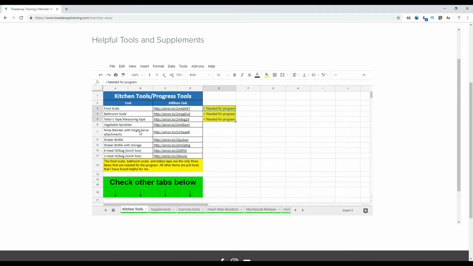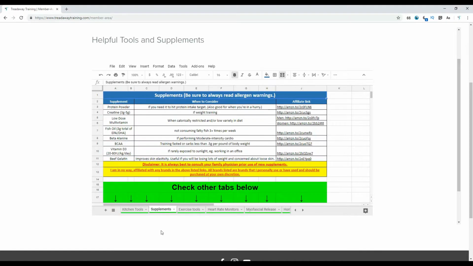So under the Taylor's tape, we just have some helpful little kitchen and food type tools. The supplements tab, we have the name of the supplement, when you might want to consider taking that supplement, and then a link to purchase that supplement. And again, all of these are completely optional. I'm not trying to push any supplements on you. These are just the situations when you might want to consider each of these.